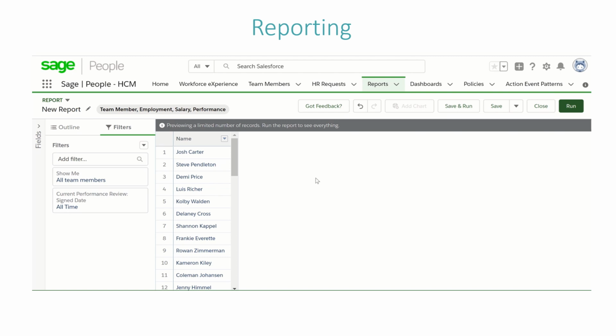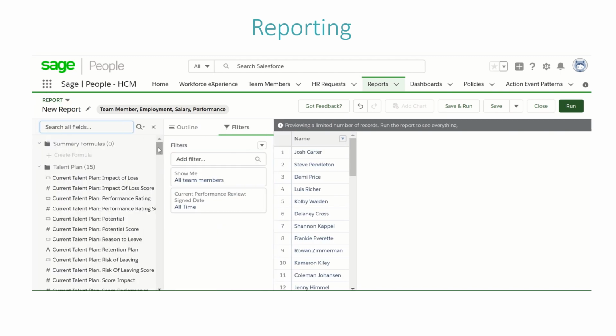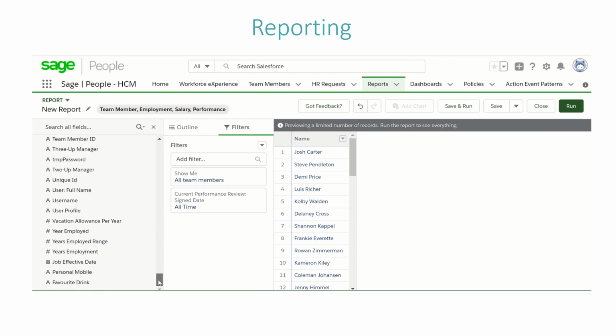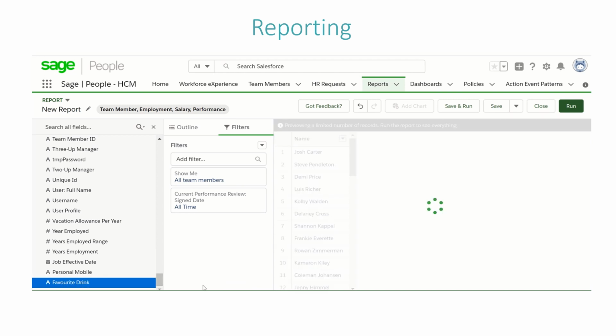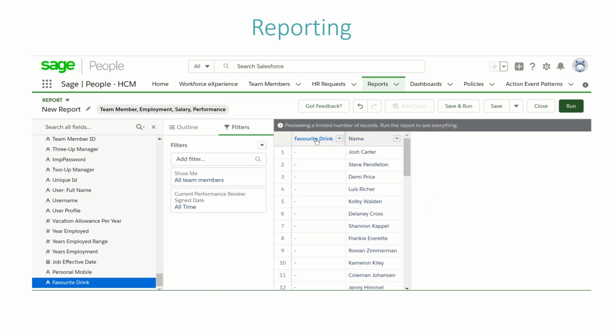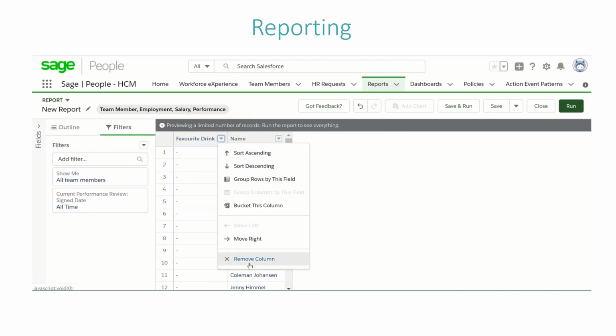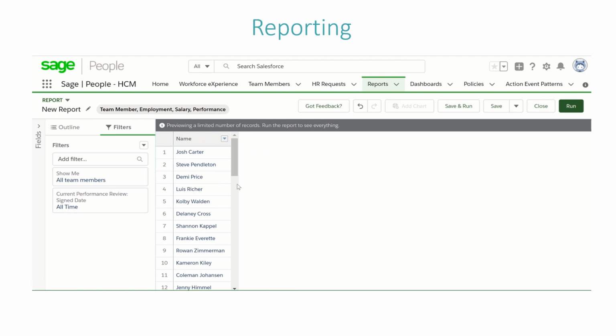Okay, so this screen, generally the same layout, but there's quite a few changes going on here to what you're used to. Along the left, we have all our fields. This is where we can find any fields within the report that we may want to add. For example, if I double click favourite drink, it will appear as a column on the report. So I'm going to get rid of that one for now. So that's one way to add fields.